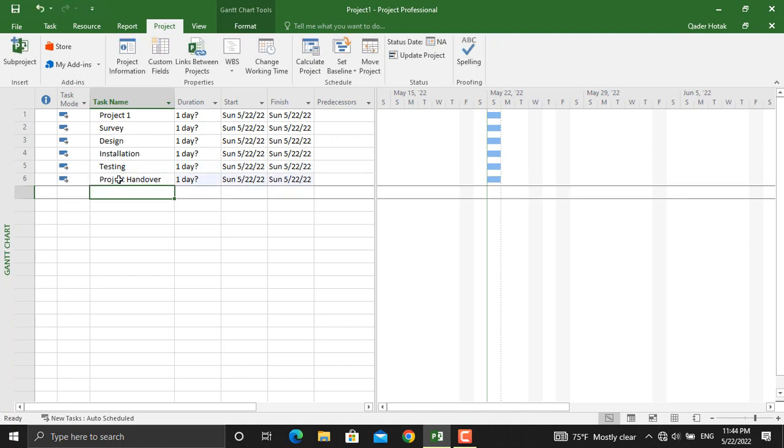Now these come under this project. In order to bring them in, because right now the project 1, which we named our project, is also listed as an activity, and Microsoft Project thinks that this is an activity as well, and it's shown on the Gantt chart as well. But we want these activities to be listed under this project. We have different methods to do that.